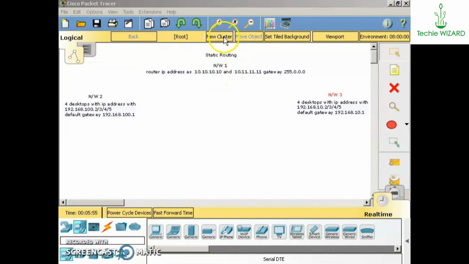Going to say about static routing. In the static routing, there are three networks. If you have any doubt in these three networks, it is similar to the thing which I did earlier in the switch and router configuration, so you can refer to that too.